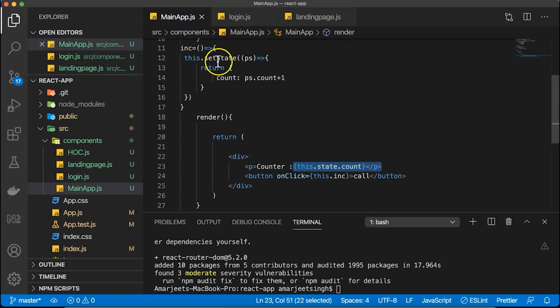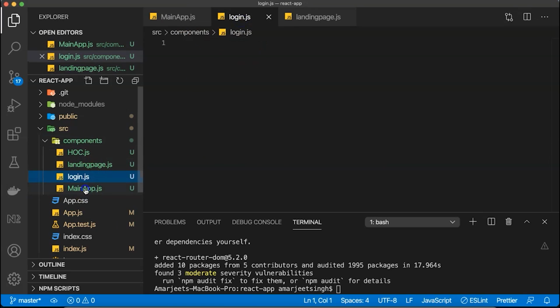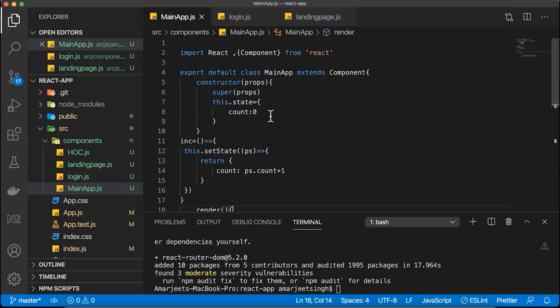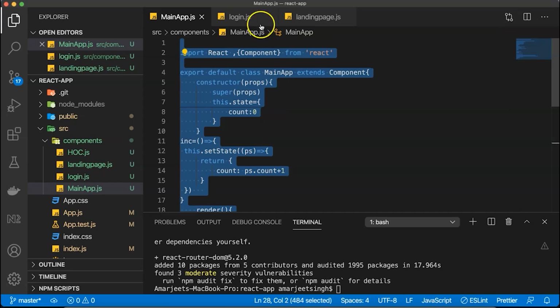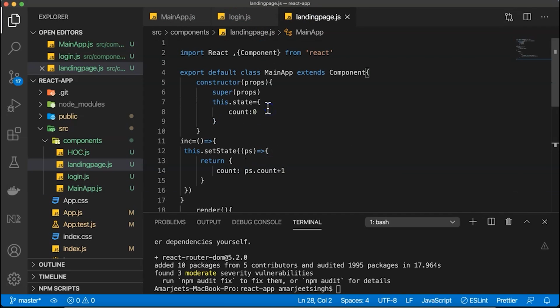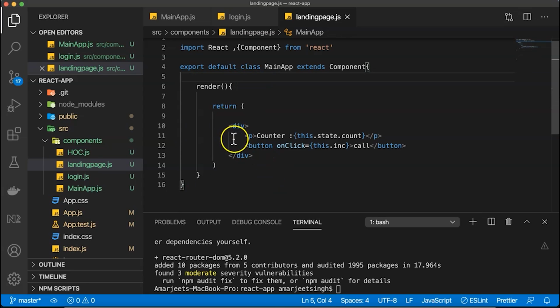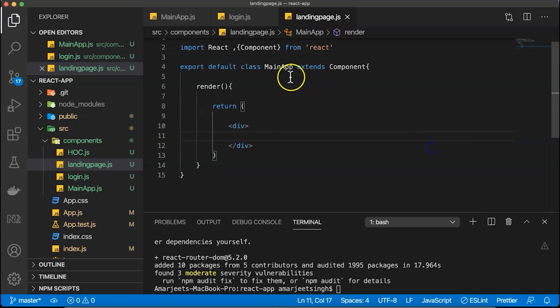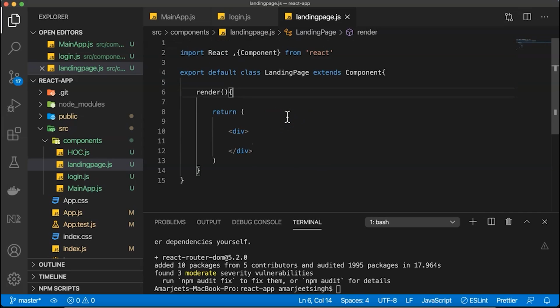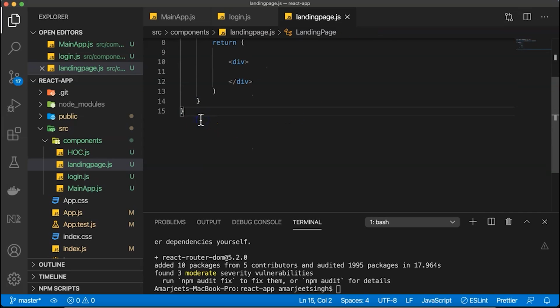In our main app.js or the previous component we've created, I would like to go back and create some data right over here. The class, constructor, super, I'm removing it all. Render, return, I'll remove everything. Give the name landing page, extends Component and everything. And what I'll be doing is to provide the routing or navigation here in my application.